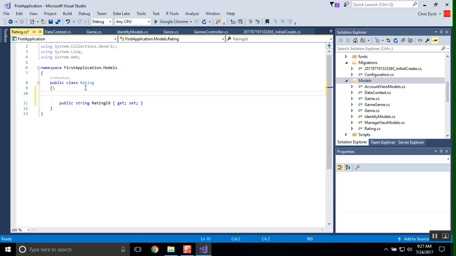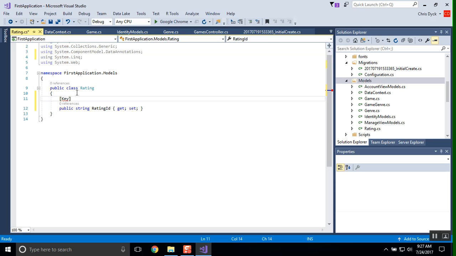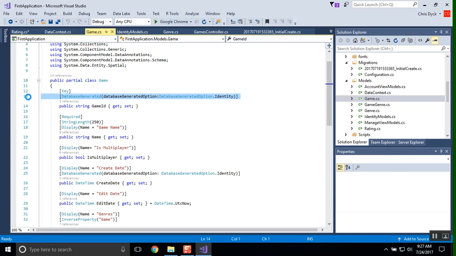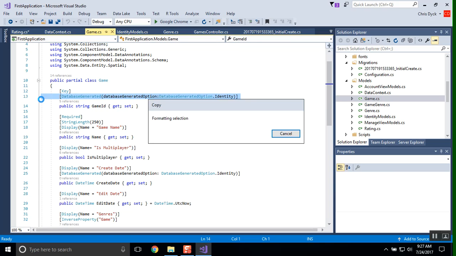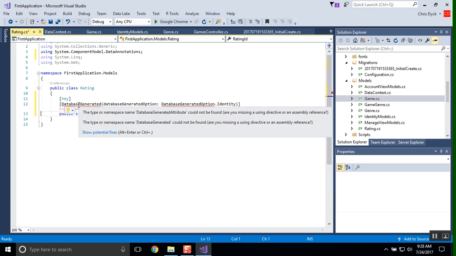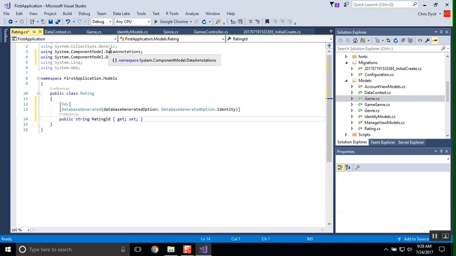If you recall from the discussion on data annotations, this thing's getting a little bit weird here. There we go. We have a key notation that we're going to add, and we just hover over that, click on the light bulb and click on using annotations. Now, I'm going to steal some code from our other stuff here, just for brevity, so I'm going to copy over our database generated information. We'll place it right in here. You'll see it's going to ask us to add the System.ComponentModel.DataAnnotations.Schema this time. Before we were using data annotations, now we're using .Schema.